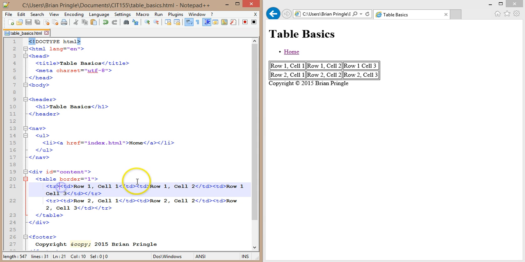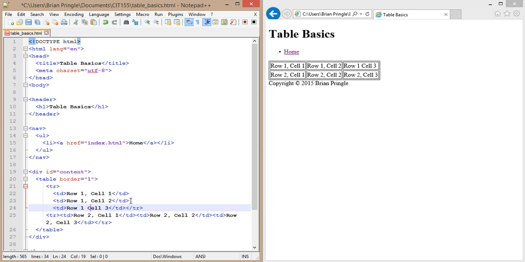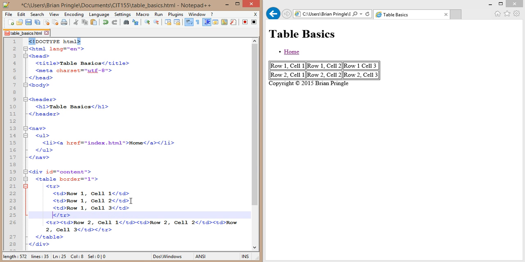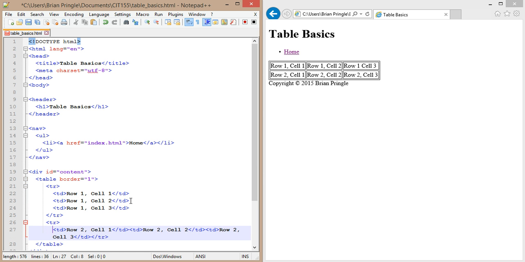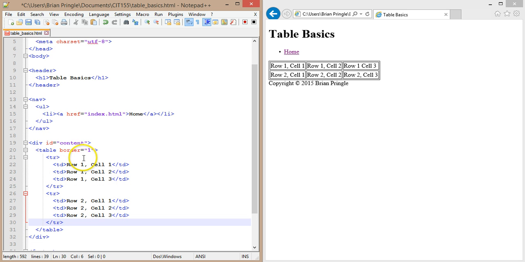So the way that we should be doing this instead is by putting each TD on its own line and indenting them. Okay, so I'm going to take my TDs, and now I have 3 different TDs, and then my row is there. Okay, so I'll do the same thing here. Now this looks a little bit cleaner for me to go through and add data.